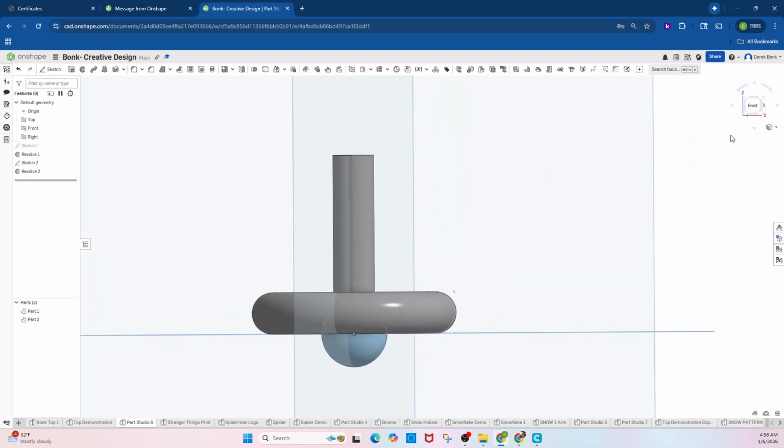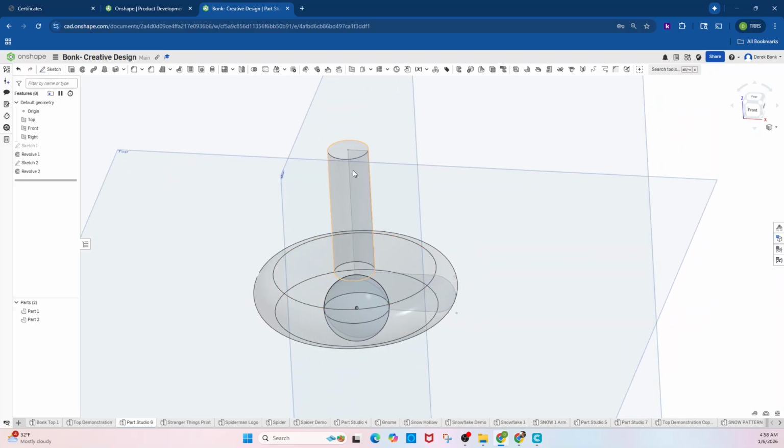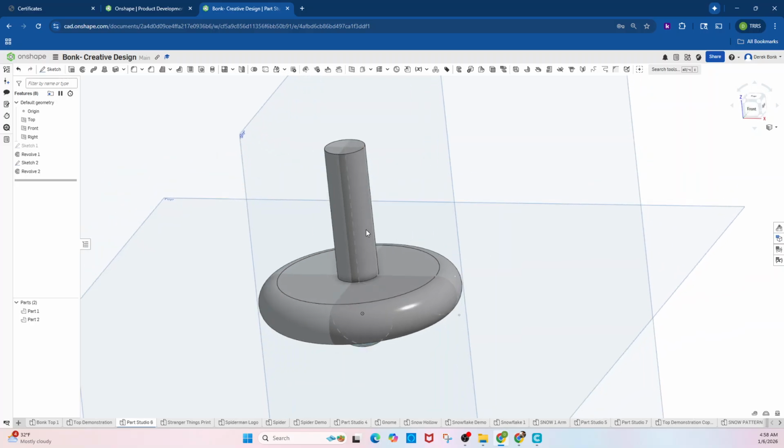One of the things you can do is change your visibility while you're designing things here. Shaded with edges to translucent, then you can see right through things if need be. And you can see the sketch and what happened with that revolve there. Go back to shaded with edges.